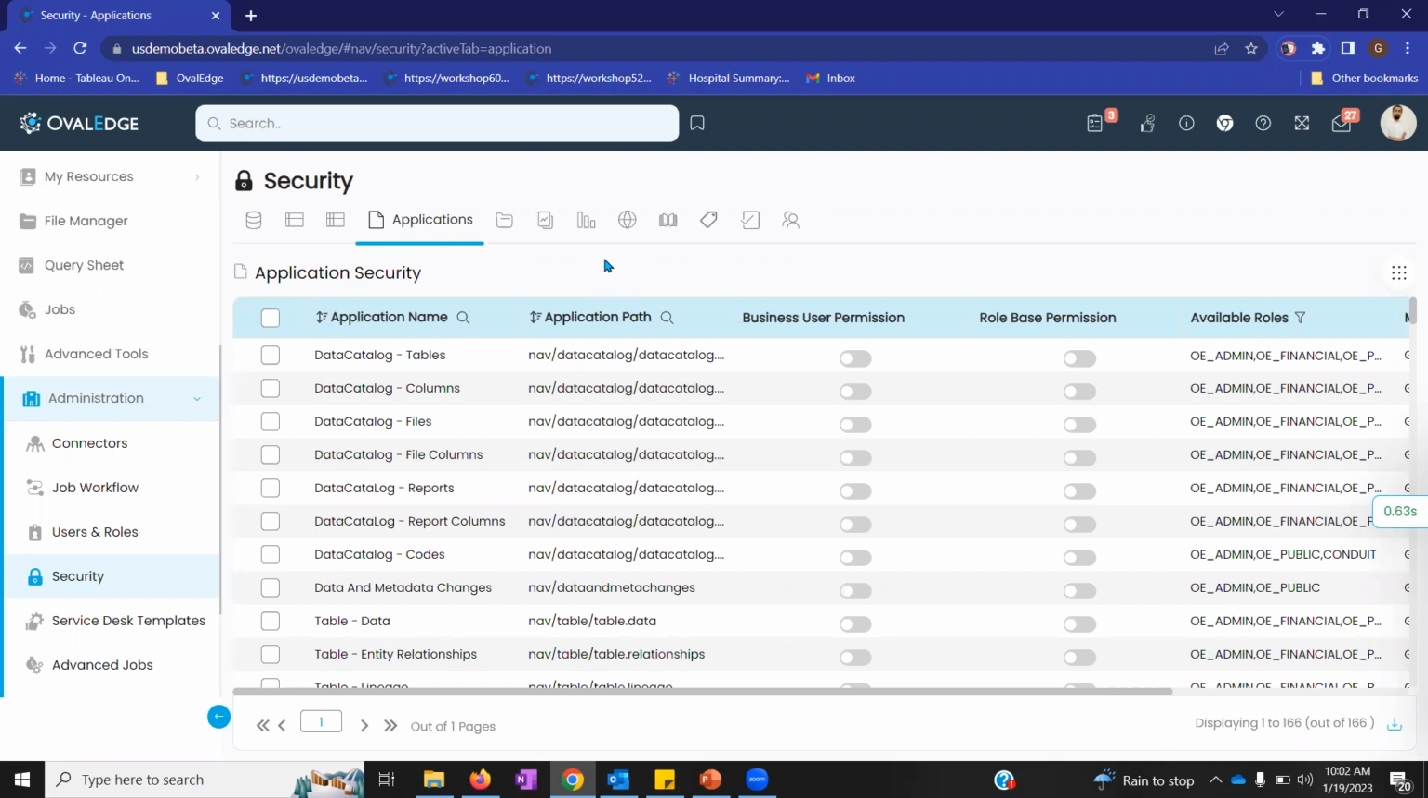The first step in configuring application access is to decide whether you want to configure for a business user or do it based on role, because each business user or author user has a role assigned to them.